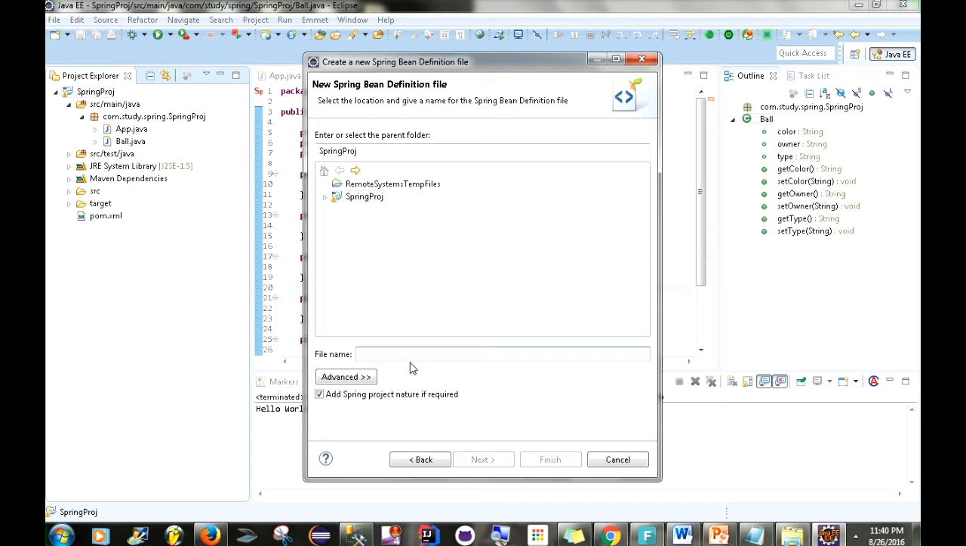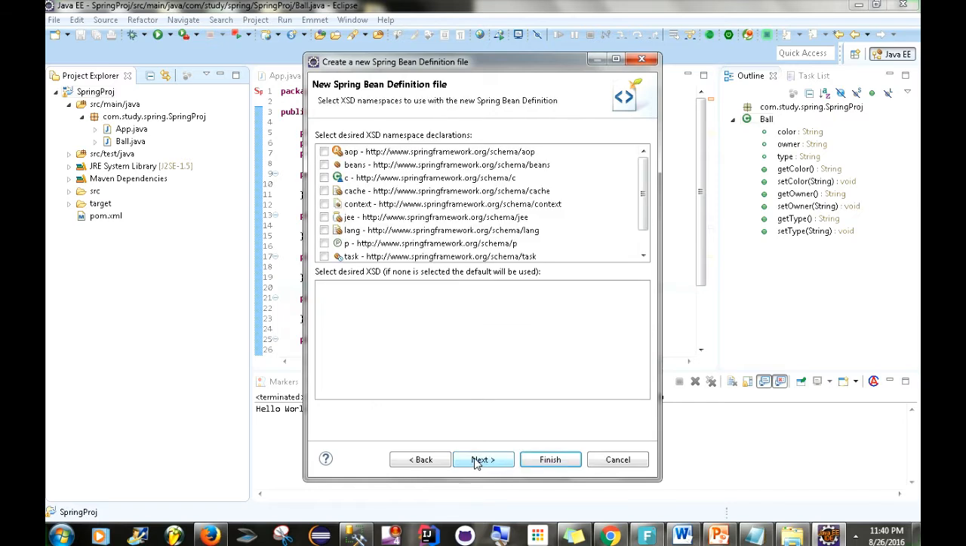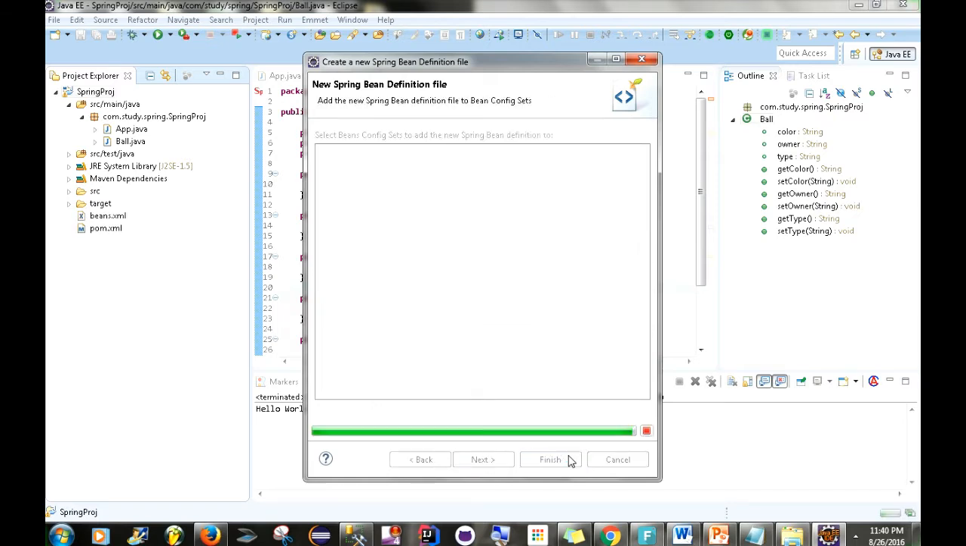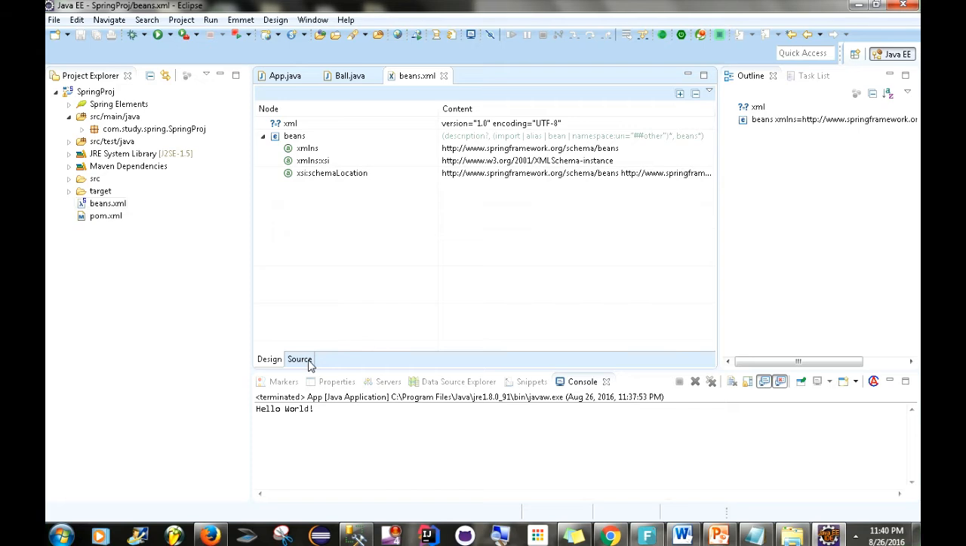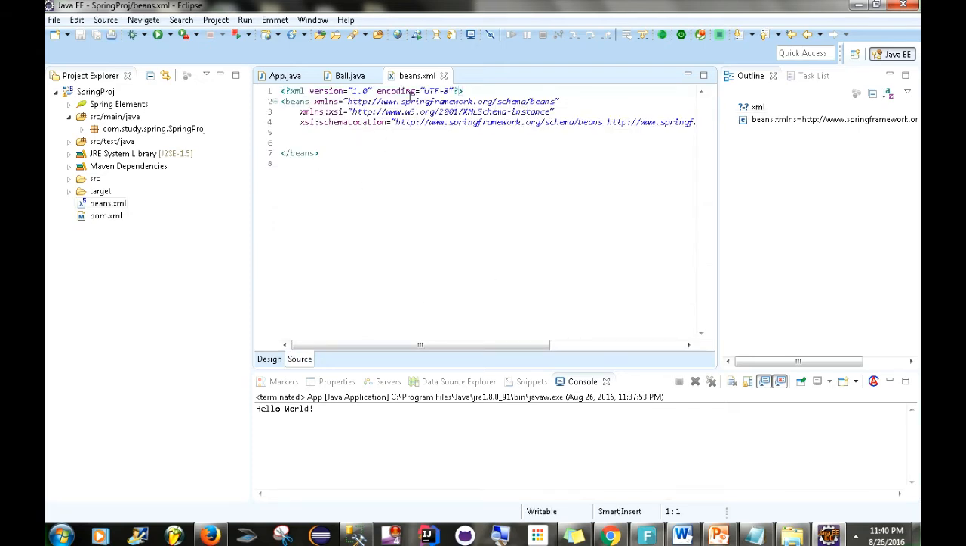After we do that, we just want to type in bean.xml. Actually, beans. We're going to name this beans XML, and go to next. Next. Finished. And as you can see here, we have our beans.xml file. It already includes some XML already in here. So basically what we want to do now is actually write ourselves beans now.